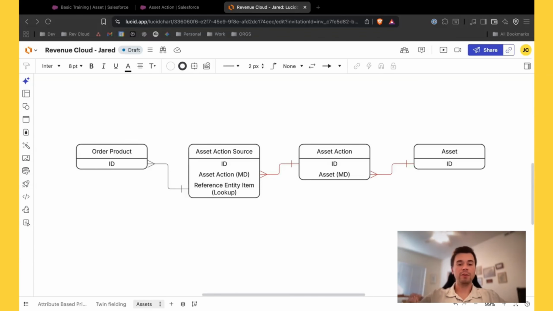So hopefully you've already seen our video on how to map inside of the context service from order product to asset action source. But we've gotten quite a few questions on, well, how do I map from order product to asset? Which is a super valid question. And how you do that is a little bit more convoluted.